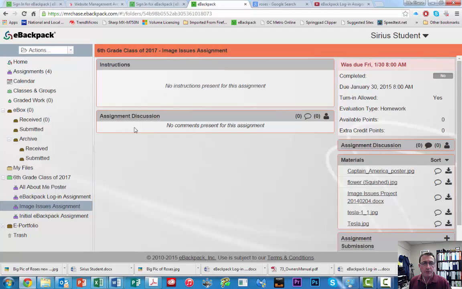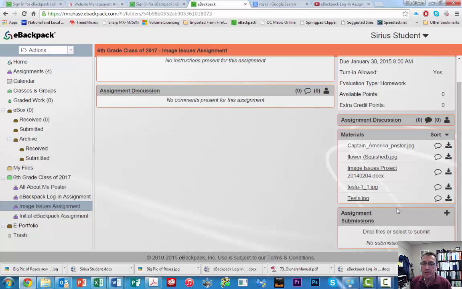You'll notice there's no discussion, no instructions. The dates already passed, but that doesn't matter because we had other students working early. So there's a variety of things here in the materials column, and I can scroll down a little bit. The one you want to open today is the image issues project.